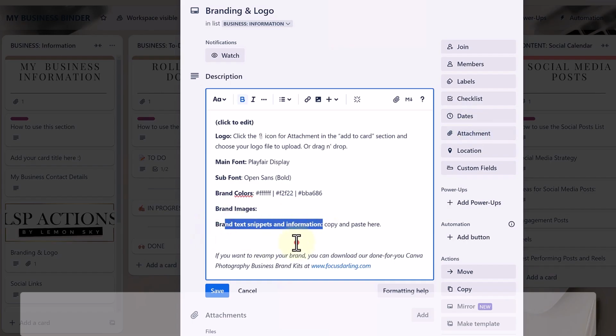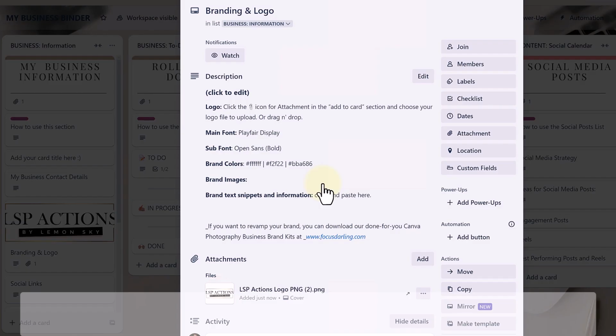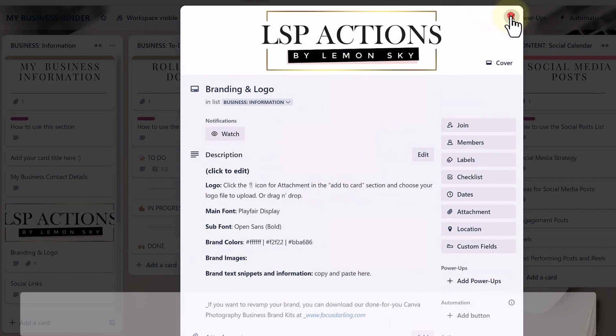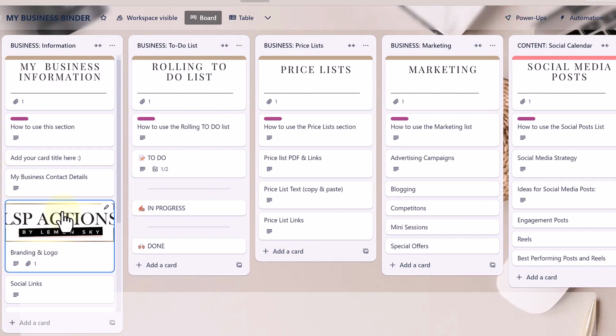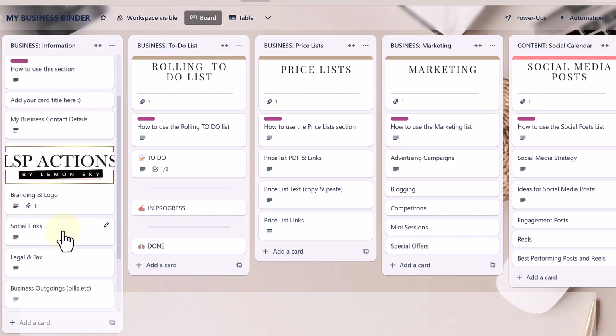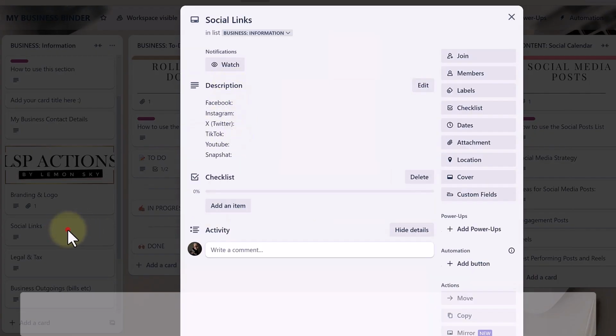Brand text snippets and information. Do you have kind of a branding statement that you use everywhere? For example, LSP Actions is Photoshop Actions, Lightroom presets and overlays for creative photographers. What is yours? Add it here. Add little snippets that you can add in. This is really great. You just hit save. And now you have your branding and logo in there. Your social links. Click to add them in.